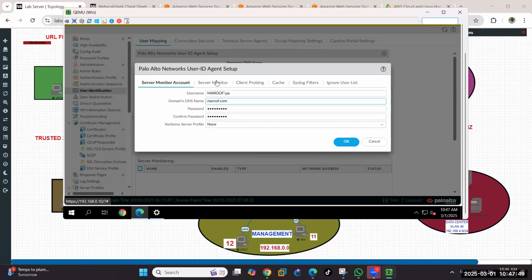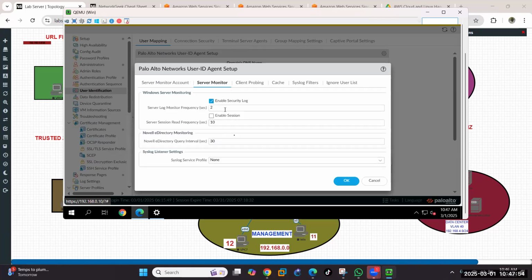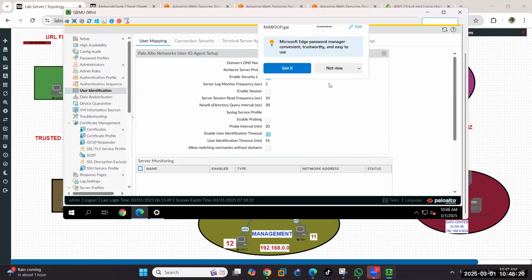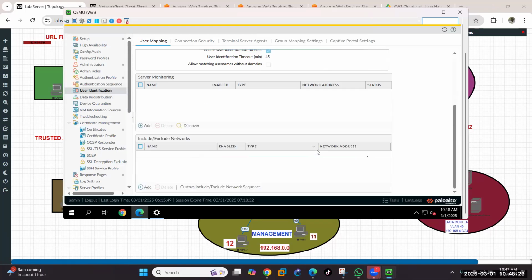Can I continue, please? In the server monitor, the log is enabled. Then the client probing must be disabled by default. I think we are good there. Then we have to add our server.